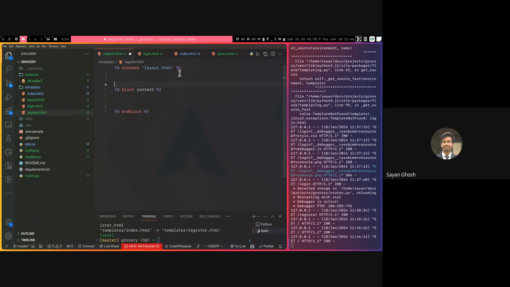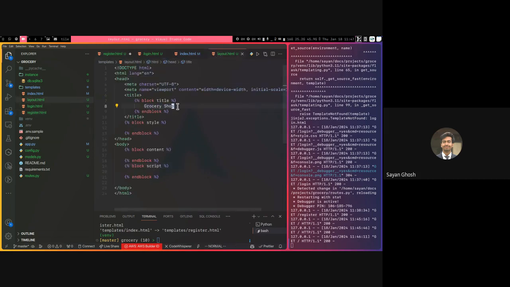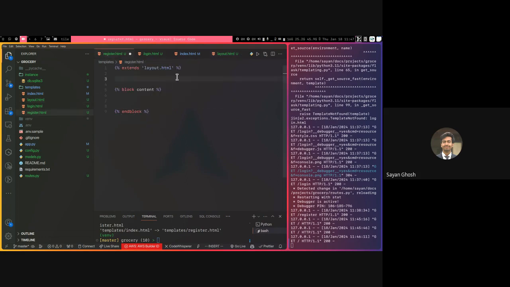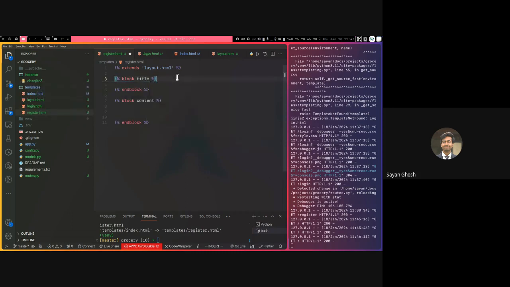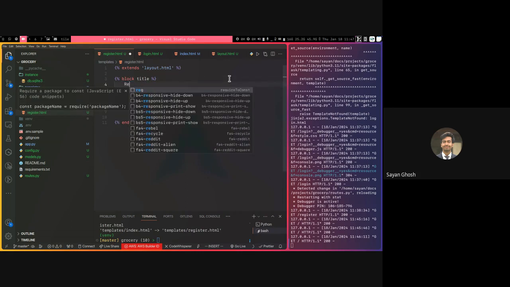But before that, let me also define the title. If you remember, we have a default title, but we can override it using the block title. So let me have a block title, and let me write here register page.